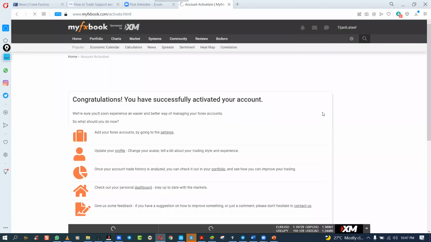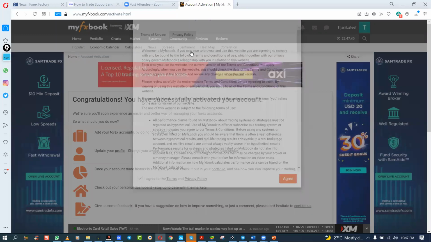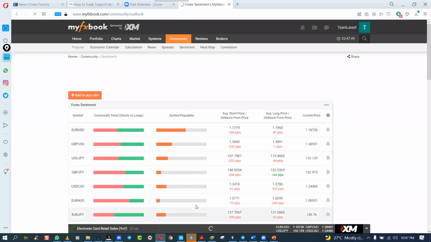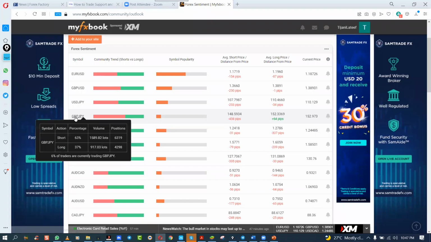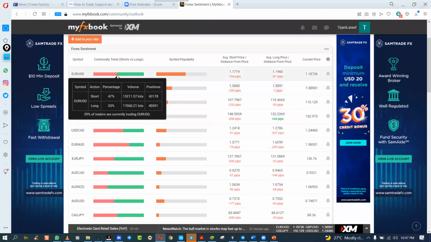So when you get to my Facebook, you have signed in, then you agree to terms and conditions. I equally have my settings there. The next thing is to come to community, then come to sentiment. Under the sentiment, look at this currency pair. Let's say you're looking at EU now: 55% of retailers are currently long on EU, while 47% of retailers are currently short on EU. That is what it means.